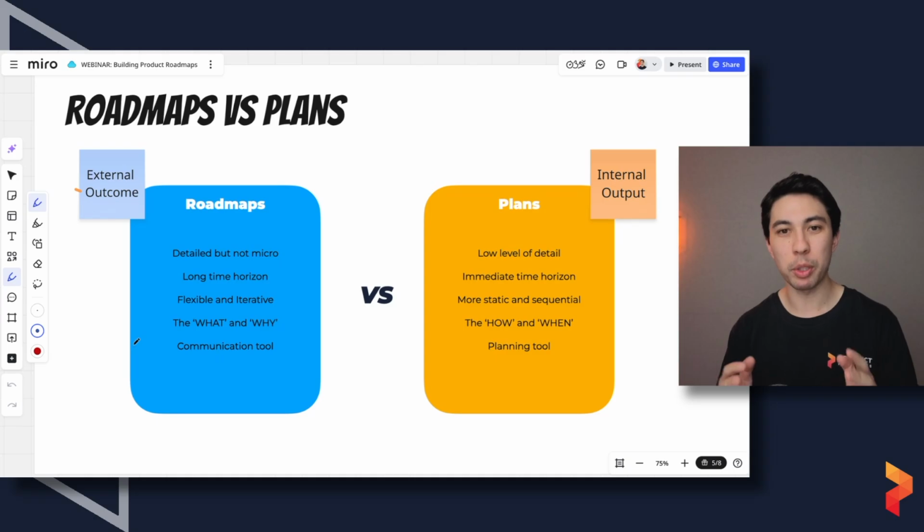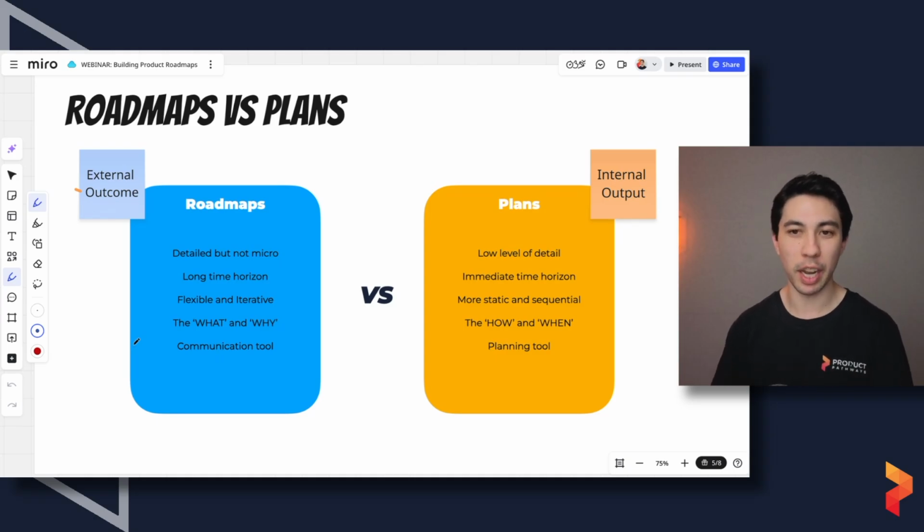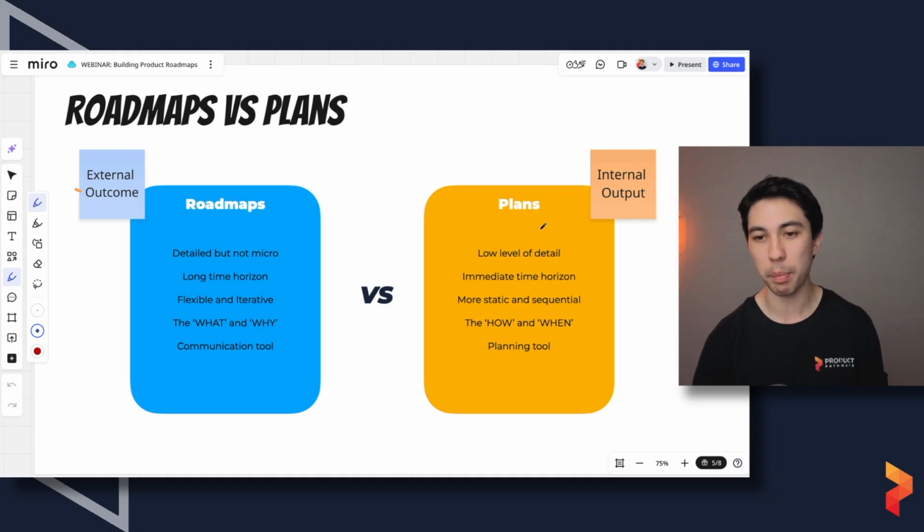And as a result of that, most of them aren't roadmaps at all. They're actually kind of plans. And a plan and a roadmap are two different things. And what I want to help you create is a roadmap and not a plan. So let's talk quickly about that.